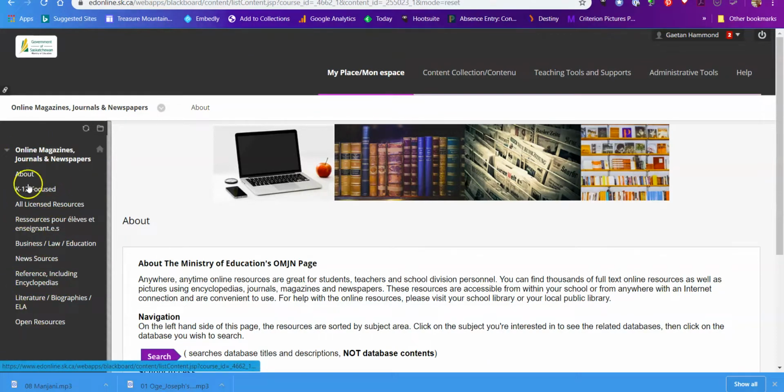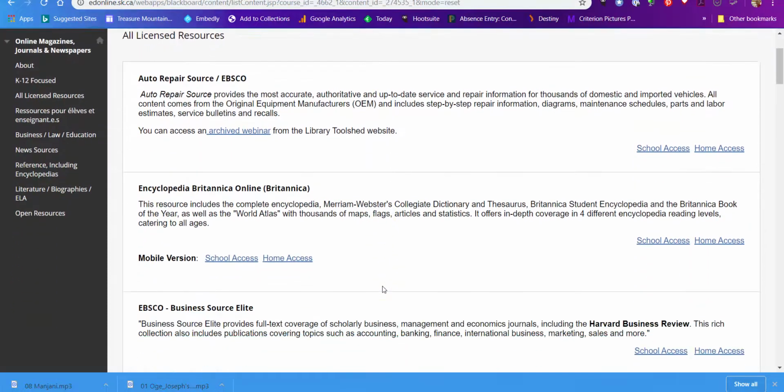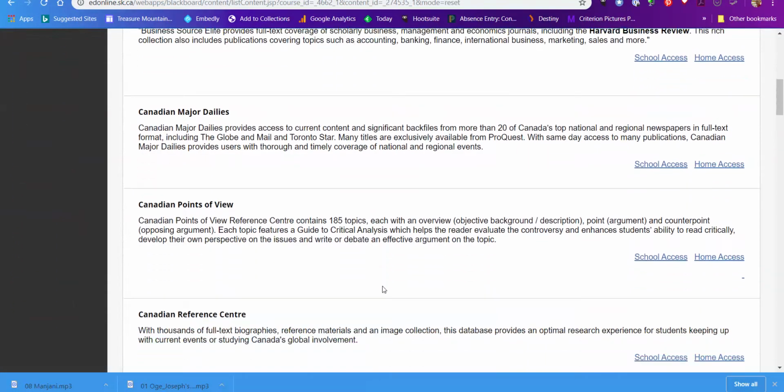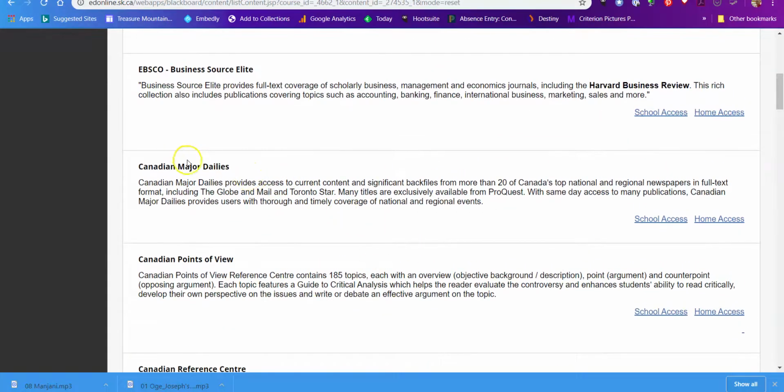In order to access the ProQuest databases, you're going to want to go to All Licensed Resources. And if you click on All Licensed Resources, you'll get a list of the databases that are available through the Ministry of Education. Now, ProQuest is not listed as ProQuest in this database. Instead, it is subdivided. The one that most students are looking for is Canadian Major Dailies. This is the current and back files of 20 of Canada's top national and regional newspapers in full text. So this is a newspaper database that goes back quite a few decades, and it is available from ProQuest. You can see that here. So Canadian Major Dailies is the one that people are typically looking for.